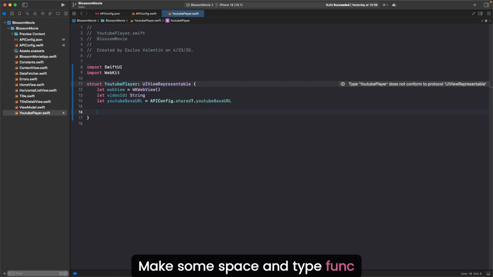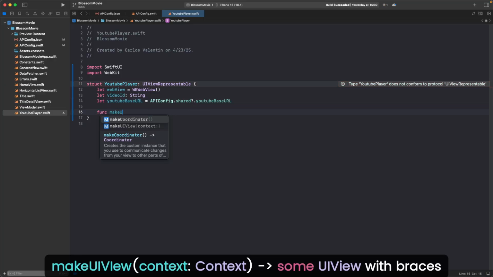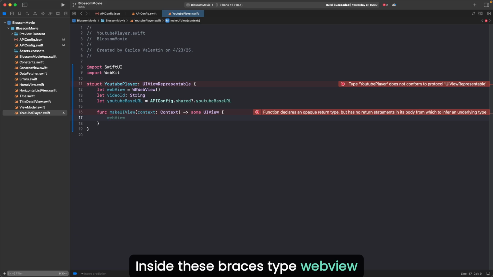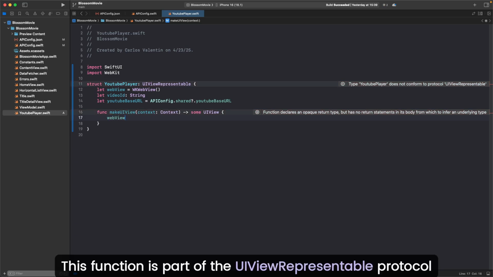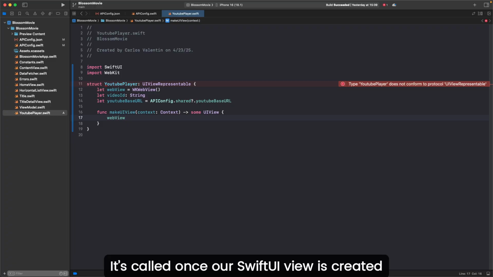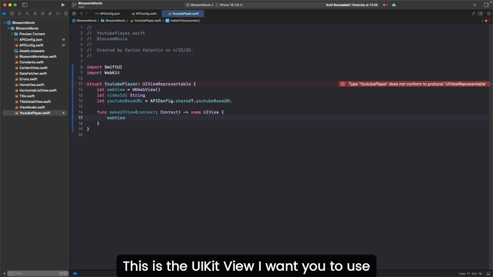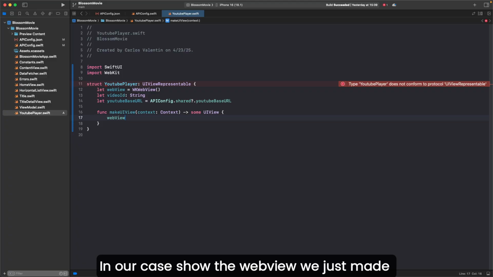Make some space and type func makeUIView context, return arrow some View UIView. Inside the braces, type webView. This function is part of the UIViewRepresentable protocol. It's called once our SwiftUI view is created and tells SwiftUI, this is a UIKit view I want you to use. In our case, show the web view we just made.